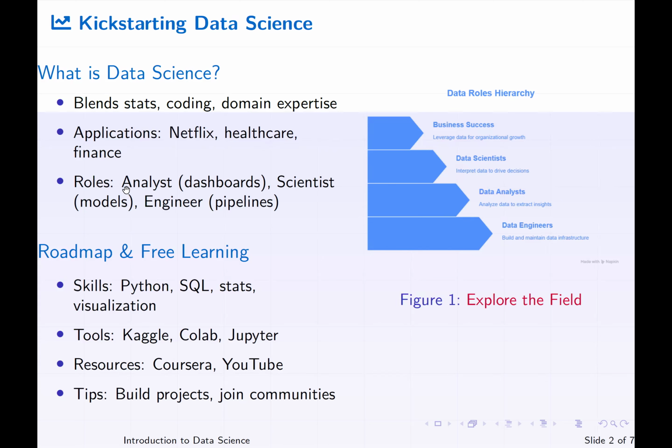And then we have several different roles in data science. You can have data analysts that work with dashboards. You can have data scientists, which is like the core thing in this situation. They work with models, and you have data engineers that work with pipelines. As you can see right here in the data roles hierarchy, data engineers build and maintain data infrastructure, then come the data analysts who analyze data to extract insights, followed by the data scientists who interpret data to drive decisions. And in terms of business, the people in this space leverage data for organizational growth, right?